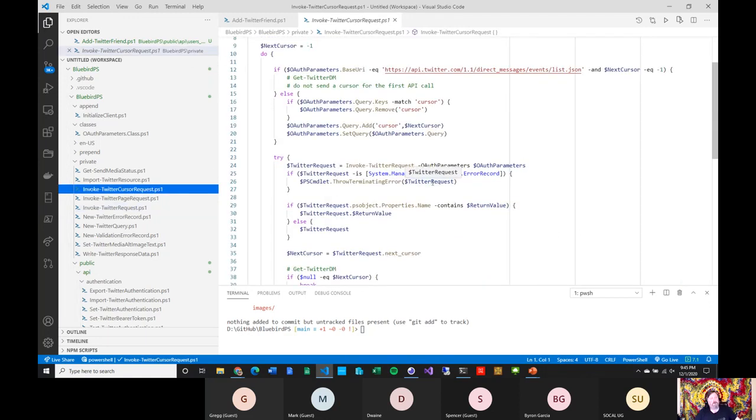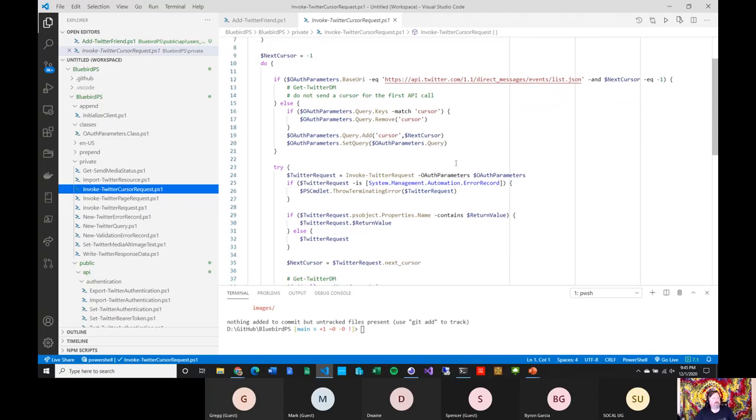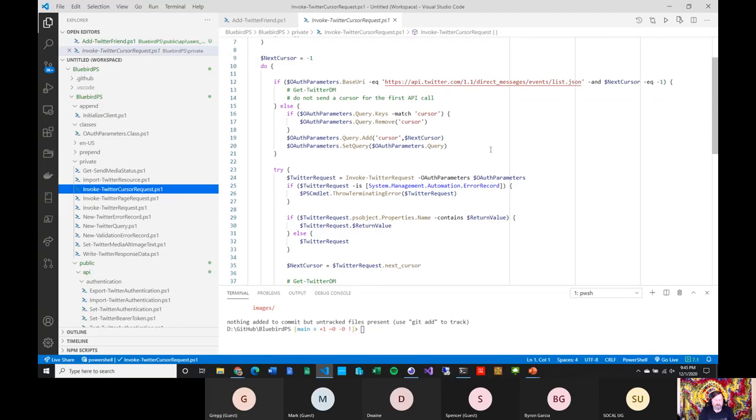So the OAuthParameters class can be more dynamic. I basically remove the cursor, I add the cursor, and it really depends on what you need. But parameters definitely can be any type, and can be an array of any type as well.